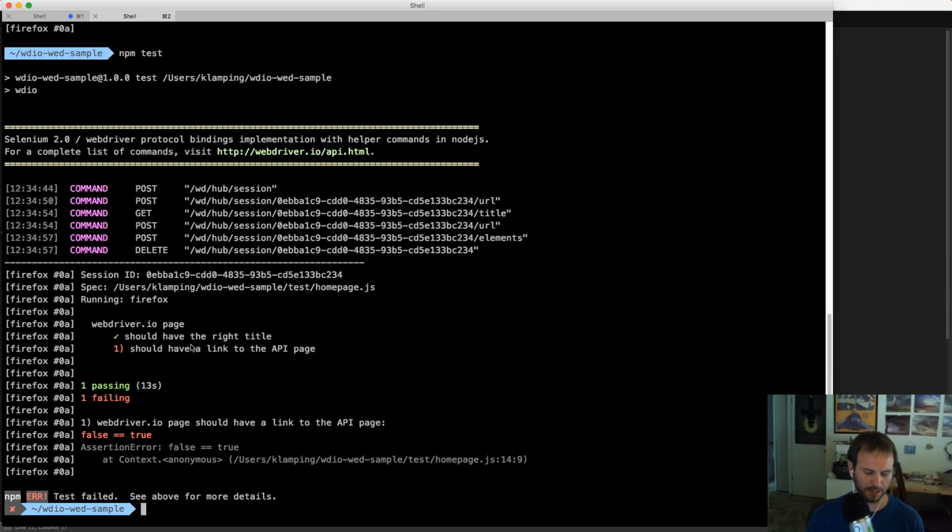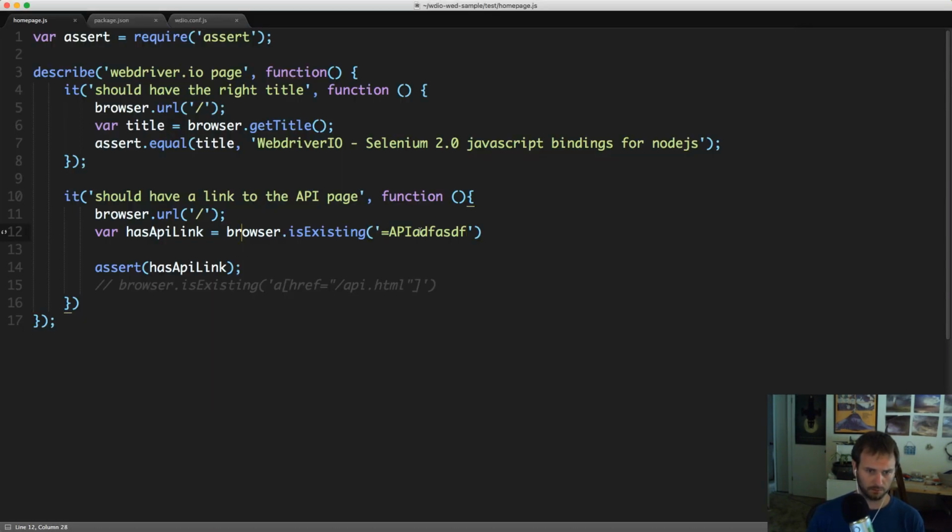If you do have something like a single page app, like Angular or React, you might need to add a little bit more custom functionality there to make sure that the page is fully loaded, especially if you're dynamically loading things. So do watch out for that. But you can see that false should not equal true because our link didn't exist. That's pretty cool.